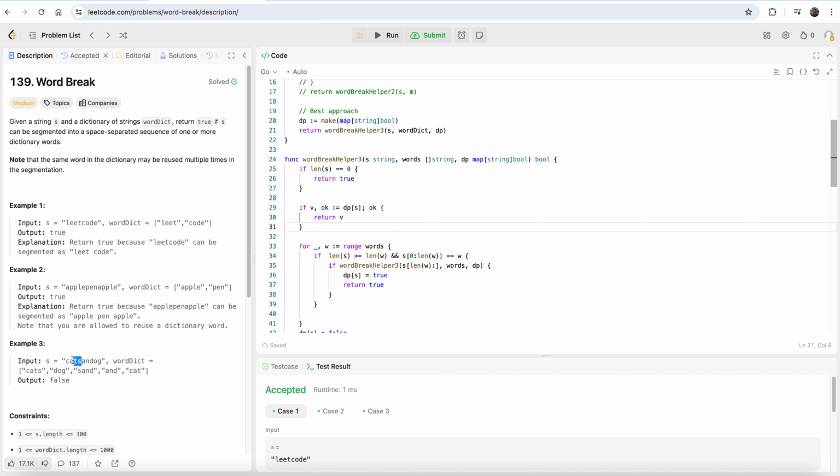In this case, "cats" exists, and then "and" also exists in the dictionary and in the string, and then "og" is not in the dictionary. I can try another combination: "cat" exists here, and then I can try "sand", which also exists, but "og" doesn't exist, so we can return false.